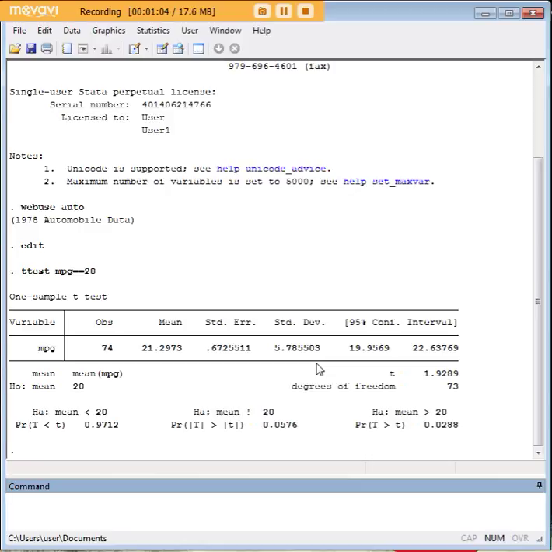The first thing really to look at are the p-values down here. Now, if you recall, we said our hypothesis was that the mean is greater than 20, and we see here that the mean of 21.2973 is in fact significantly greater than 20 because our p-value is less than 0.05.